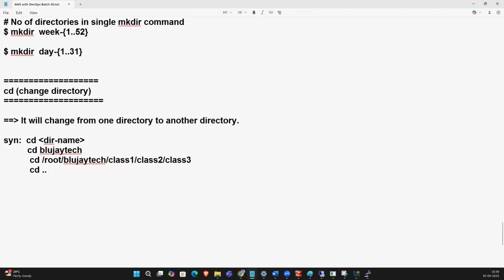cd dot dot, to come back one step. Okay. So to come back two steps, what is the command? cd dot dot slash dot dot. That is the command to come back two steps.